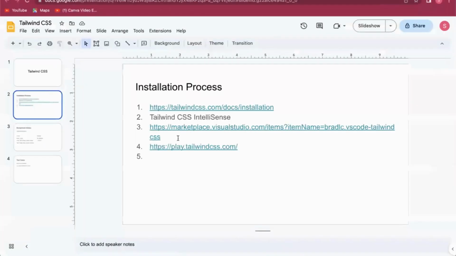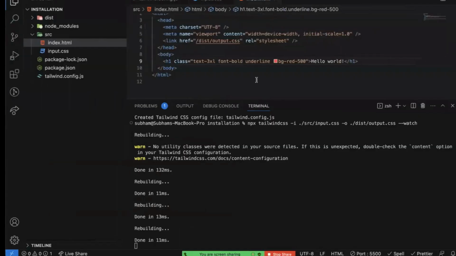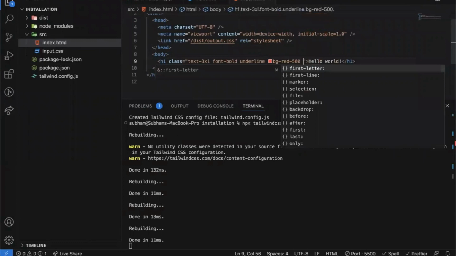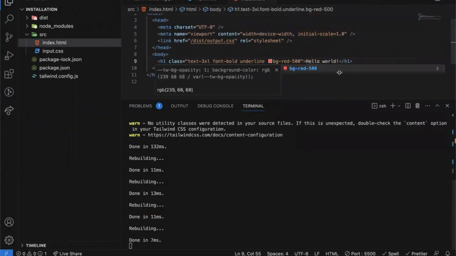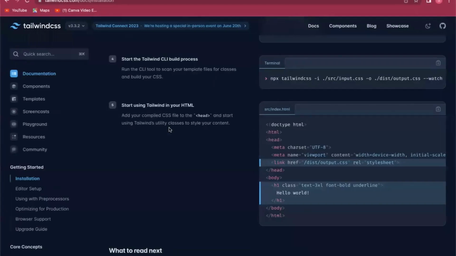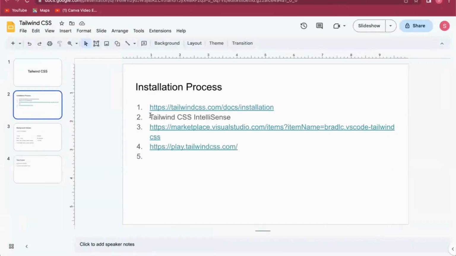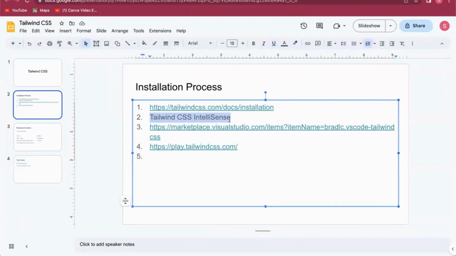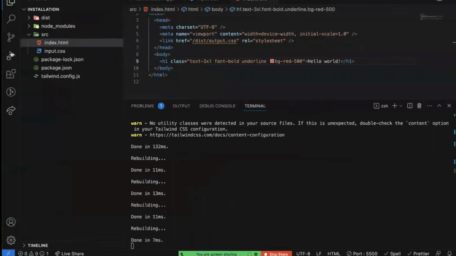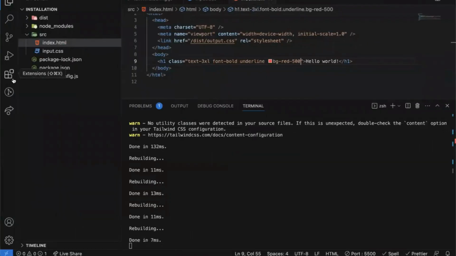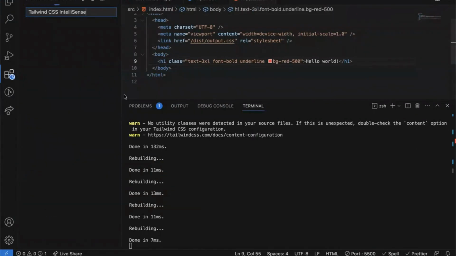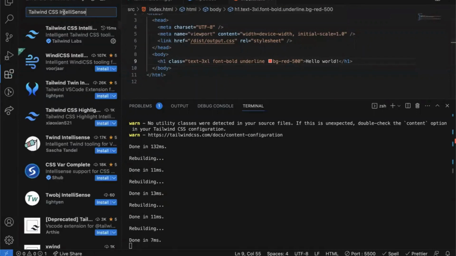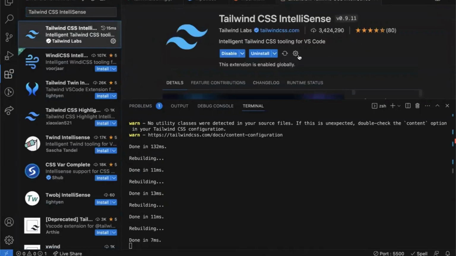if I'm writing some Tailwind CSS, how can we get to know and how will we get recommendations? For seeing those recommendations, we have to install this one. So let's do that. I think I already installed that package. You can also go with that package. If you search, you can see that package here, Tailwind CSS IntelliSense. So you can install that.